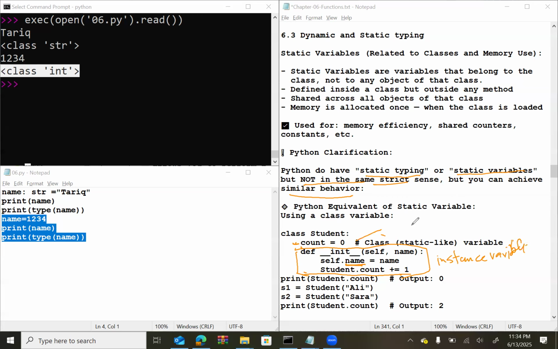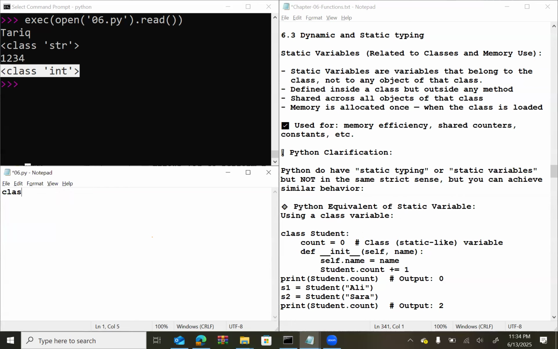And this is my class variable. Okay, so for example, in Python, if I just go up there, I can say I have a class Student. In this class, I can say count is equal to 0. So this is my variable that is outside the method. So we can say that this is a class variable, or this is my static variable.